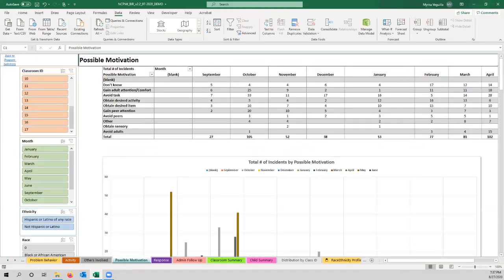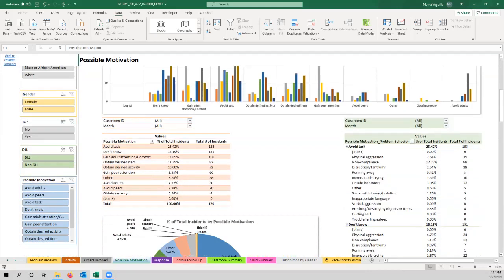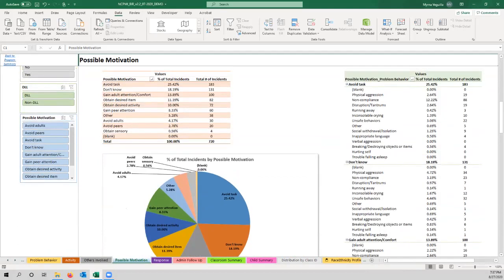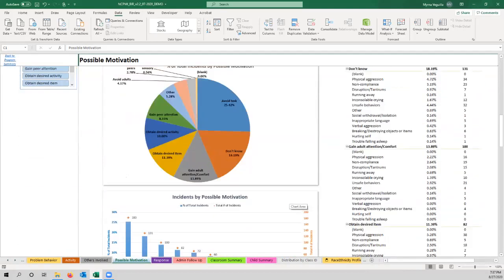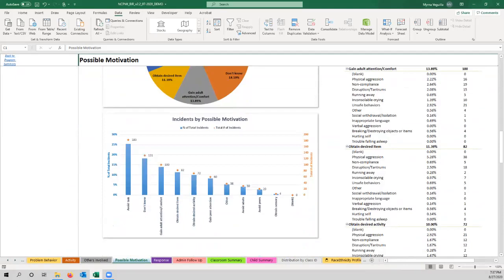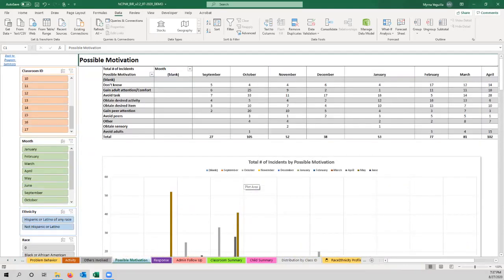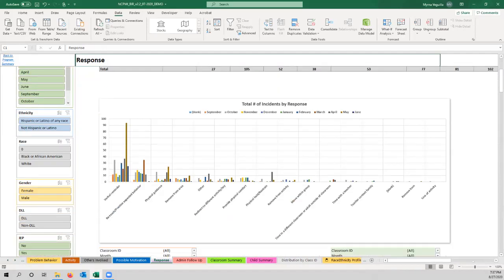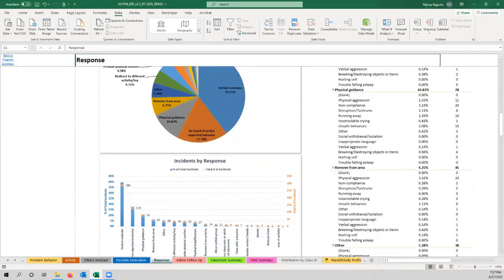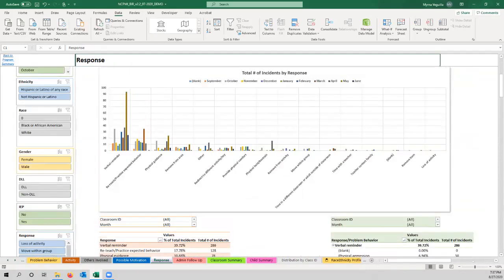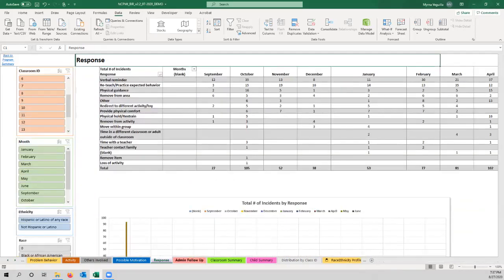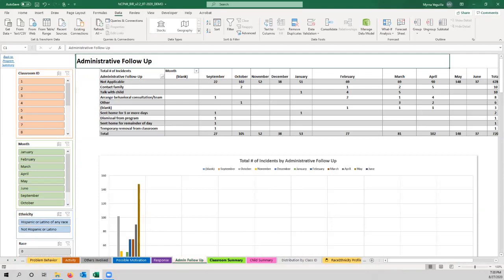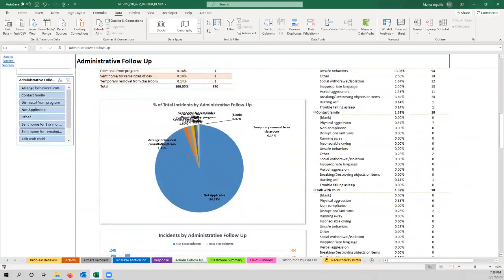Possible motivation is set up in that same way. Your filters, your table, your chart, your other table here that has percent of total incidents, total number of incidents, motivation by problem behavior, your pie chart, and then your bar chart. The next tab is response, also set up the same way. Administrative follow-up. That's also set up the same way.